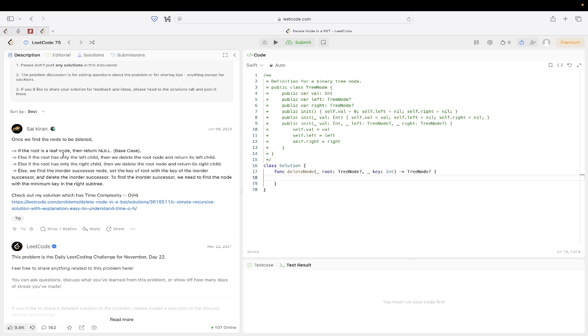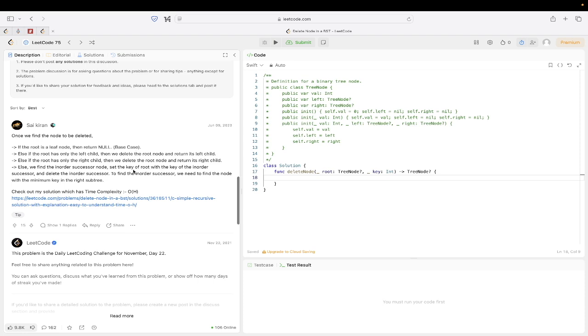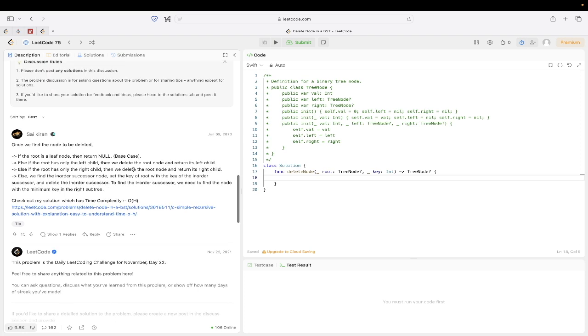If the root is a leaf node, then return null. Else, if it only has 1 child, return the left child. If it has a right child, return the right, or the successor. Okay. This is our answer.